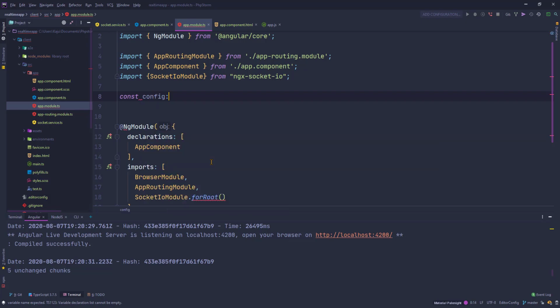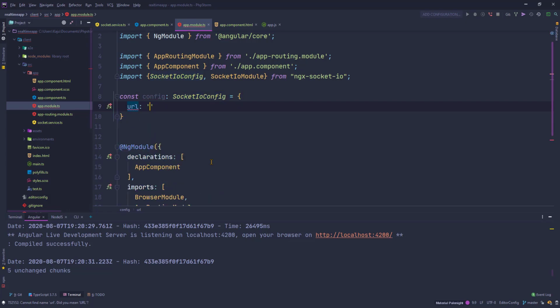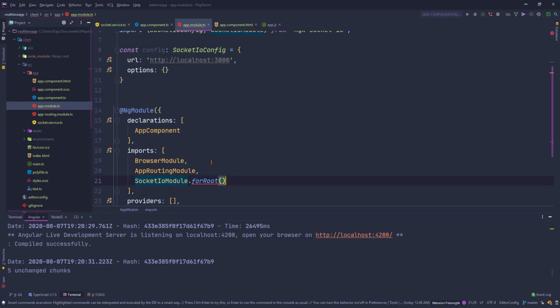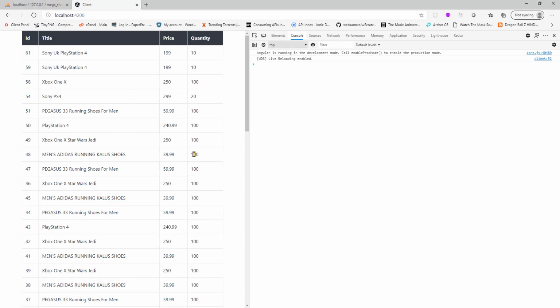Const config of type SocketIOConfig. This takes the URL of the server, so it's localhost 3000. Options, nothing such. So we'll pass this config here. That's it. Save those changes. Save all. Okay, now you see we have our table in place.